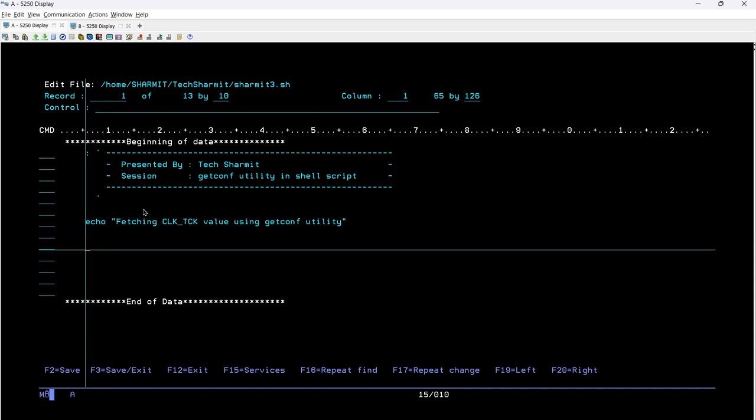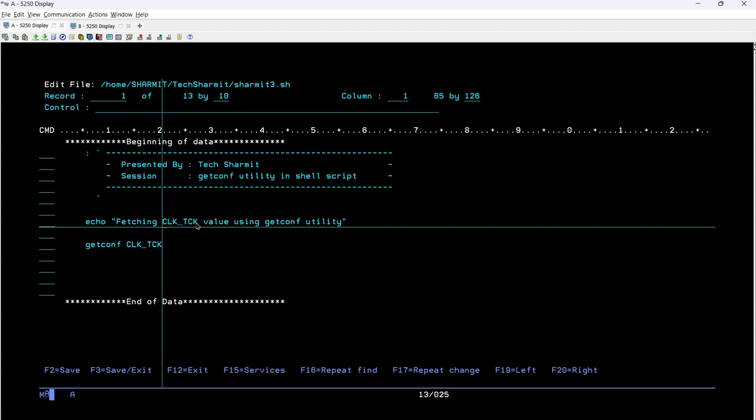Now to fetch this value, you can run the direct command, which is getconf again for CLK_TCK. And remember one thing, this is very case sensitive, so if you write something in small case, it will give you an error. Always make sure to put the variable in capital letters and the utility in small letters. Although in echo you can put it in any form, it is always recommended to write in capital letters every time so that it becomes a good habit.